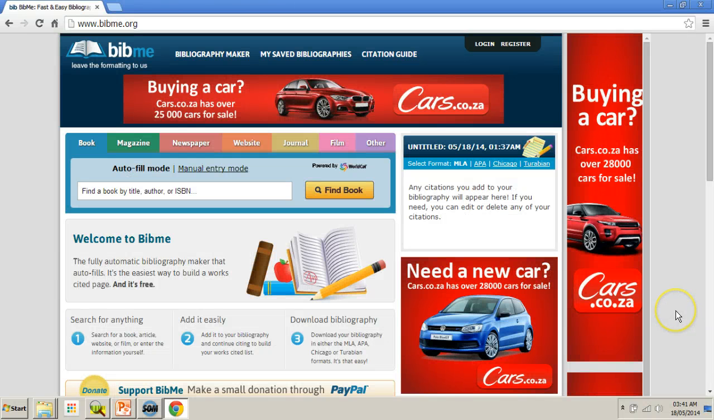Like other free internet services, this website will have a lot of advertising. Just ignore the adverts. If you have an account, you can save your bibliography online. You can also download it when it's ready.